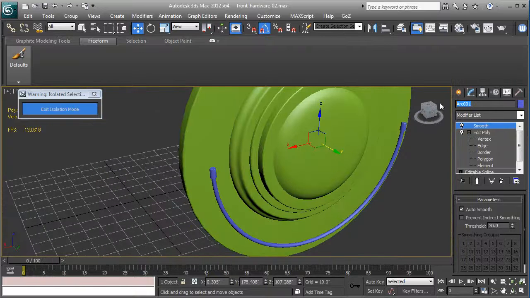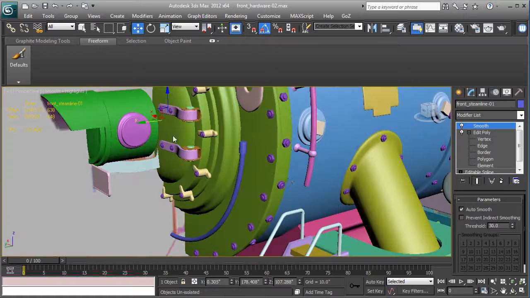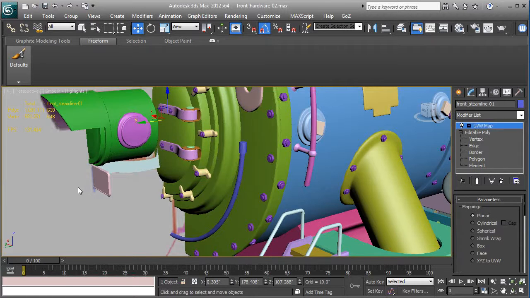Let's name this front steam line. Show 1. OK. And let's exit isolation. Save your file if you haven't. F3. I'm going to hide the blueprint.